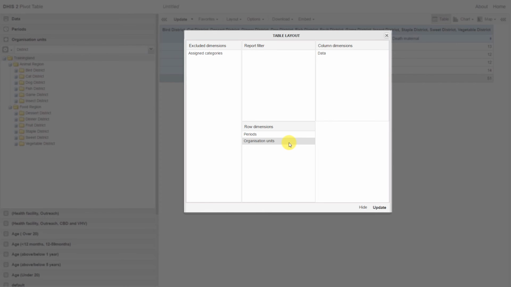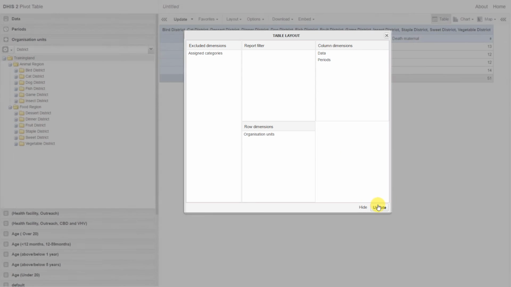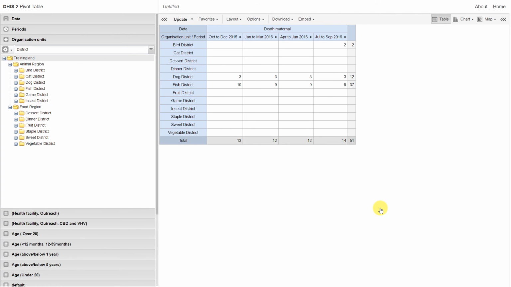Let's also move the period over so we can also clear the table a little bit more. I'm going to perform the same task as I did before by dragging period from the row to the column. See, the green line still appears. Now I'm going to go ahead and update my table. We can see that when I update the table, we now have the number of maternal deaths separated by district. We can see that in this example, there are only maternal deaths in bird district, dog district, and fish district.